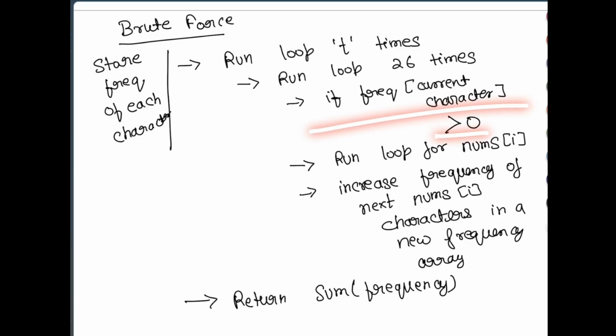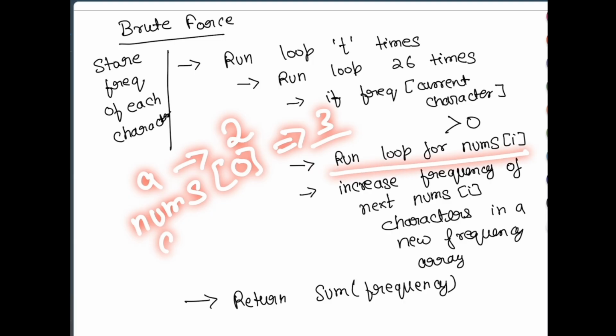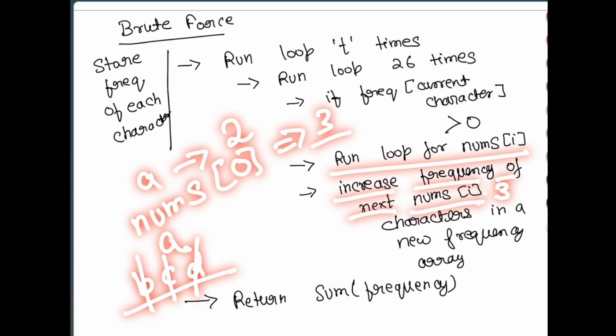So if it is more than 0, you will run a loop for nums of I. Let us say A is present 2 times in your string and nums of 0, which is for A, is 3. So now you will run a loop for 3 times because you will have to replace this A with the next 3 characters. So you will have to increase the frequency of the next 3 characters B, C, D. That is, you have 1 B, 1 C, and 1 D now. So you will increase the frequency of the next nums of I characters, which is 3 right now.